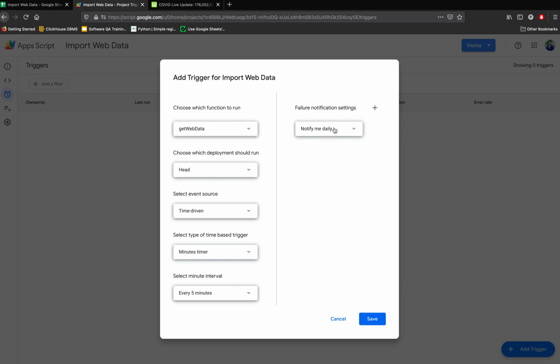And when there is any failure, you will get an email notification. So you can choose whether it needs to be notified immediately or on an hourly basis or on a daily basis. So I'm choosing daily. So at the end of the day, if there are any failures, then we'll get the notification in our email. It will also show what caused the failure. Sometimes the website from where we are importing the data may go down, or something wrong may happen there. So clicking save.